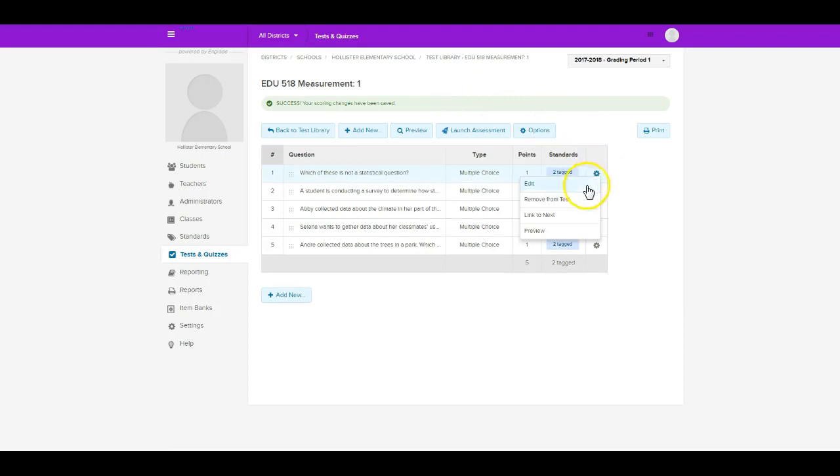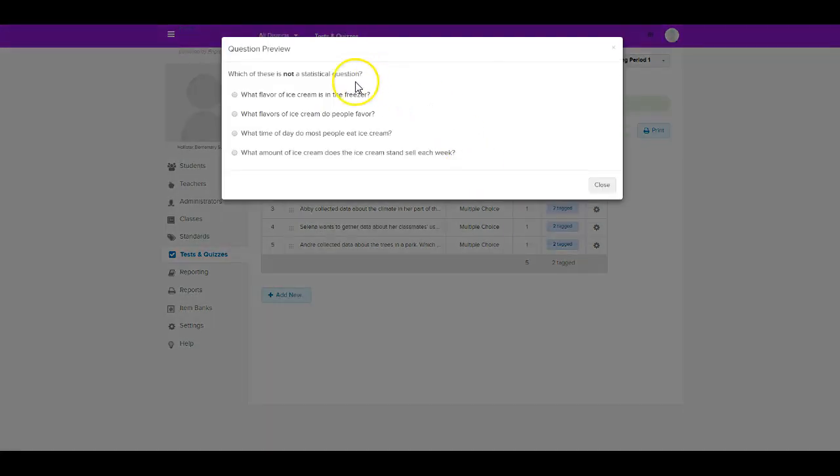So the other piece is, obviously you can remove it from the test. I'm not going to do that. You can link it to the next. And so you might want to explore that feature a little bit, and then you can also preview it. So this is the exact answer and all the distractors that it has.